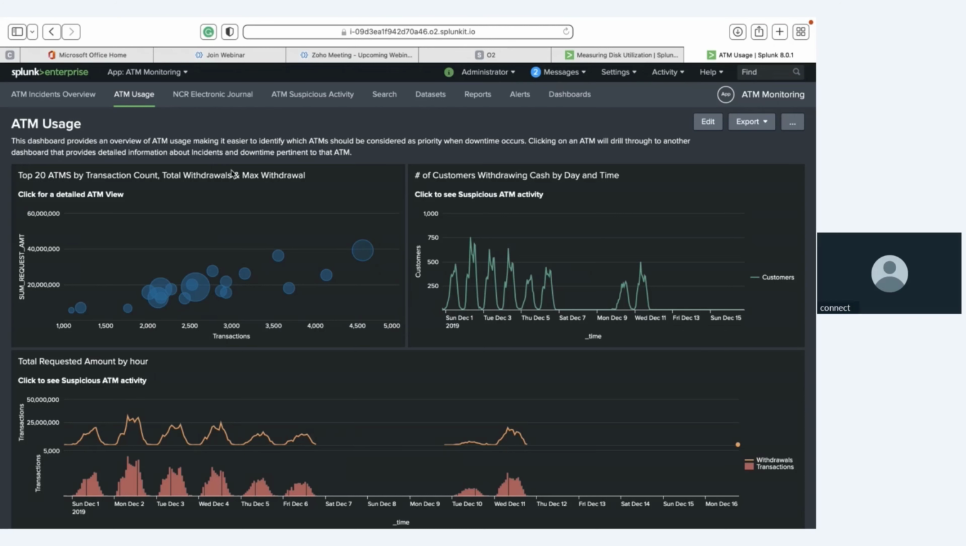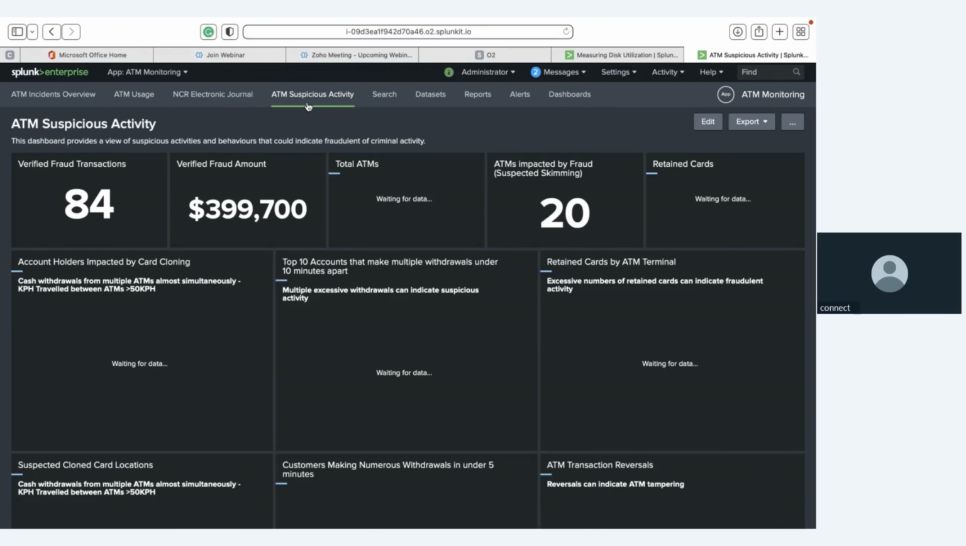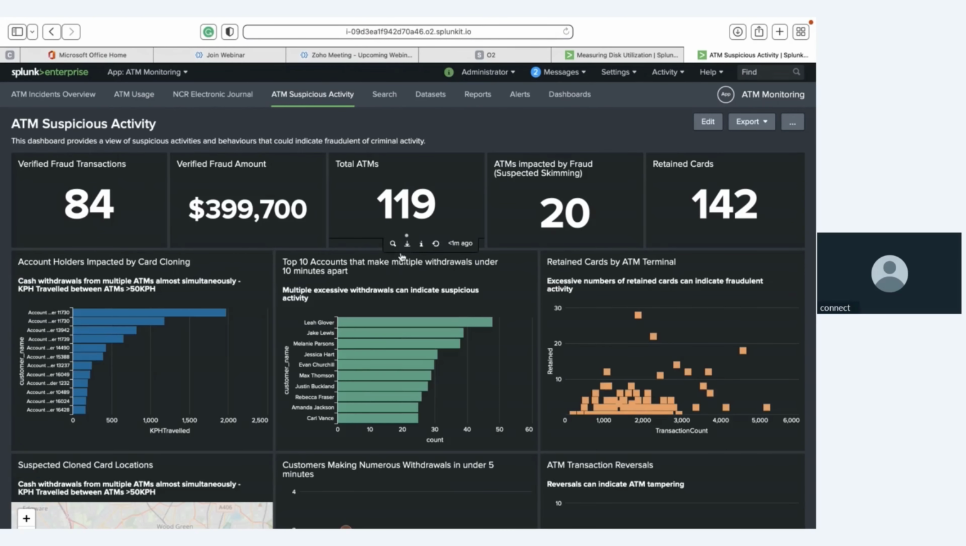If I have any suspicious activity, I create another macro over here. We can see this dashboard. So you see the total fraud transaction is 84. The verified fraud amount, a dollar amount, is $399,700. Total ATM machines that you cover, 119. ATM suspect skimming is 20. And return card is 140.